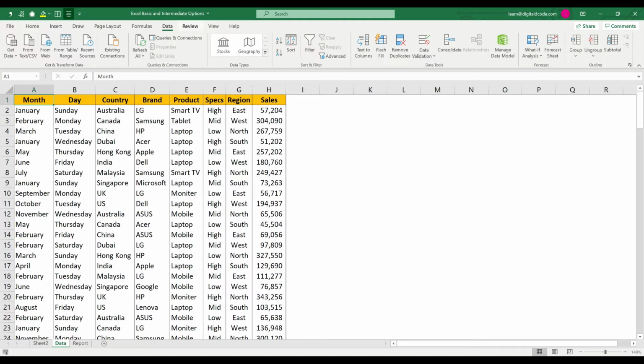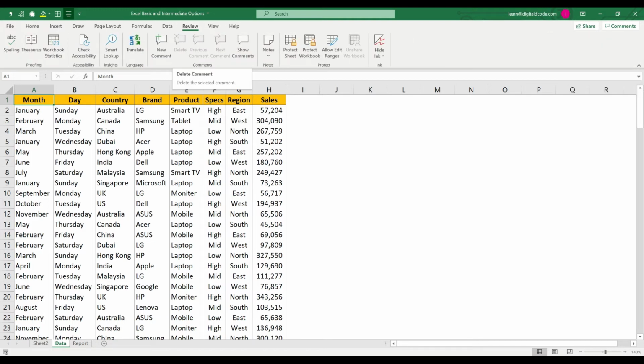Let's move on to the next option, Review. Review is mostly used for data protection. So we have protect sheet, protect workbook, and also insert and delete comment. So mainly we use only these two.